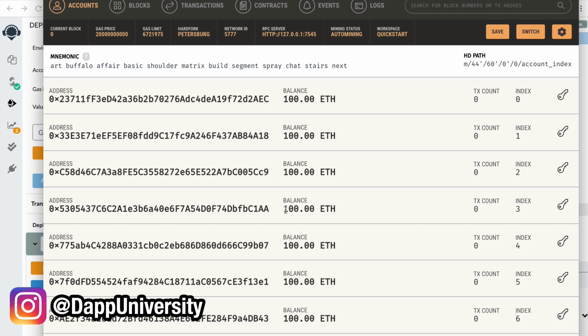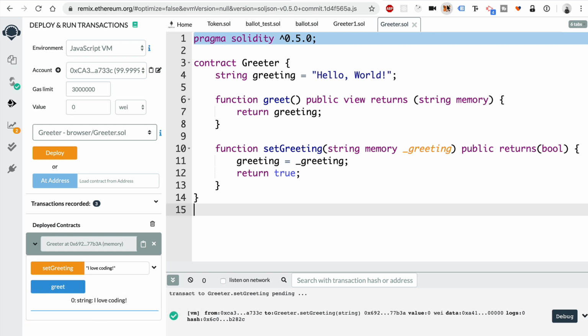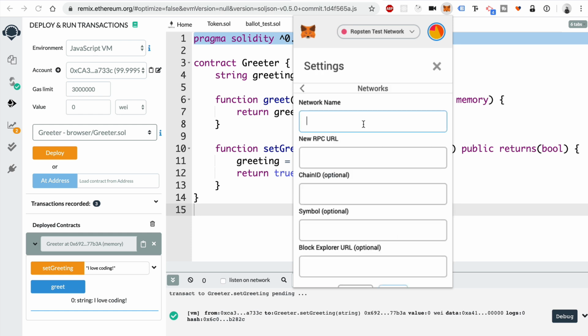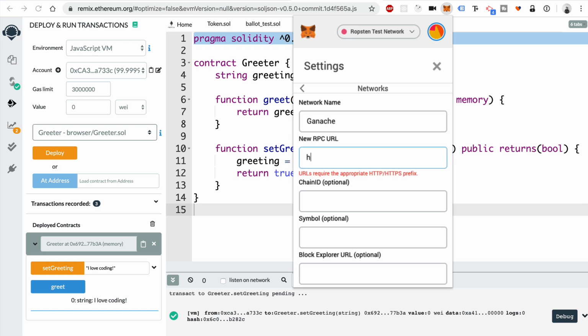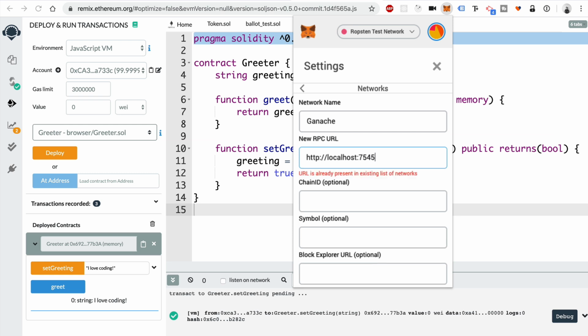So there's a few moving parts here. The first thing you want to do is go to MetaMask, and you want to create a new network. You'll probably want to say custom RPC. We'll call this Ganache, and you're going to find the URL. In this case, mine is running on http://localhost:7545. I've already created this, so it's not going to let me do it again.